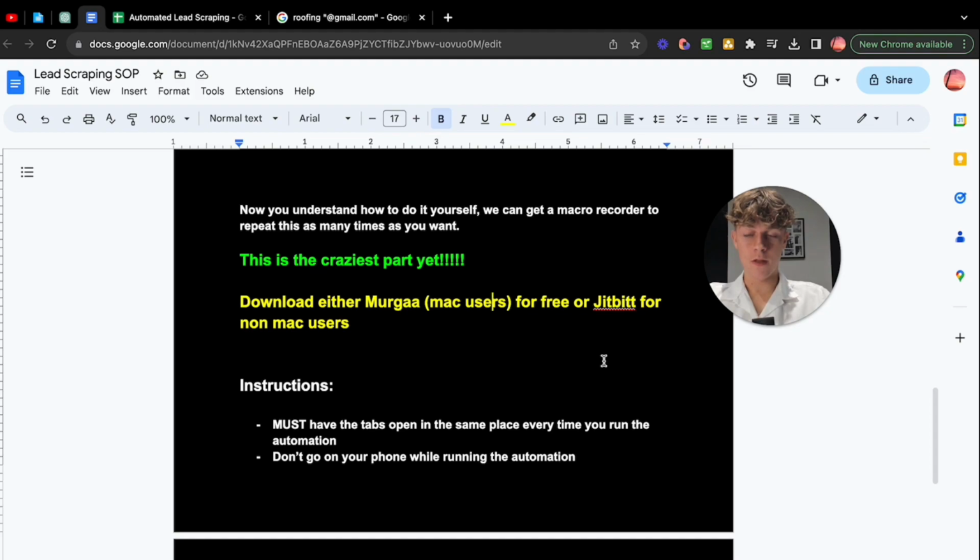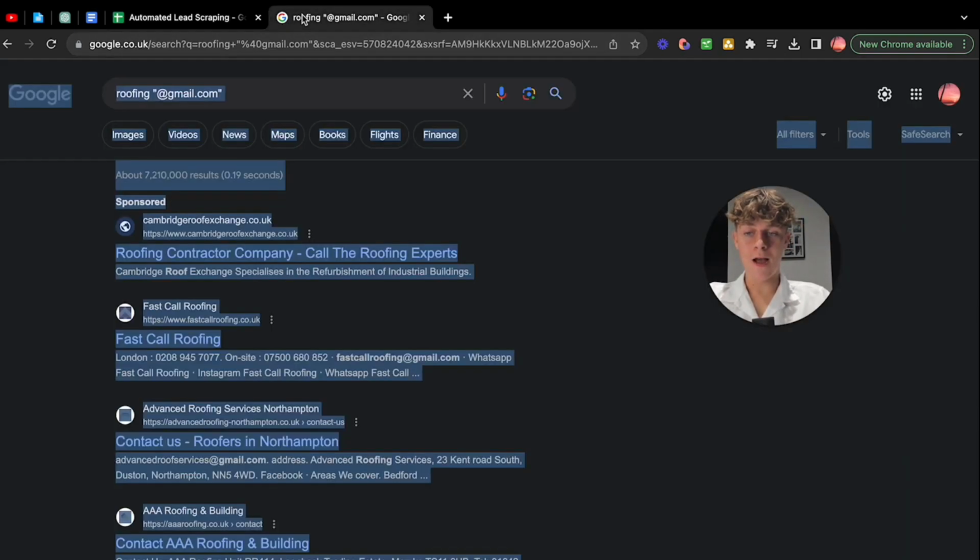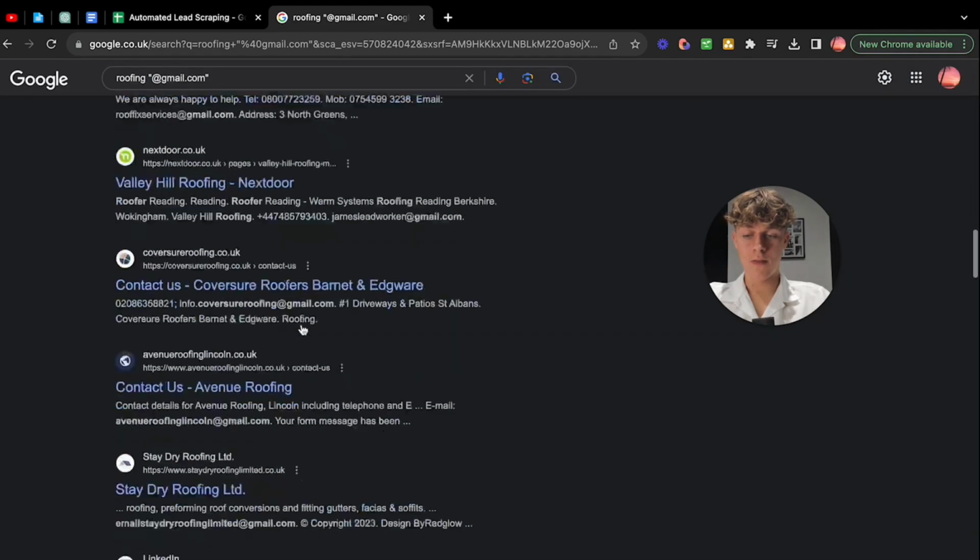So the instructions are, once you've downloaded it, I recommend Merger. It's so much better than Jitbit, but if you don't have a MacBook, then you just have to use Jitbit, or another macro recorder, or you can just do it yourself manually like what I've just done, because it is sort of automated already, but I wanted to go one step further and give you this information. Now, as I talked about earlier, there are going to be different pages.